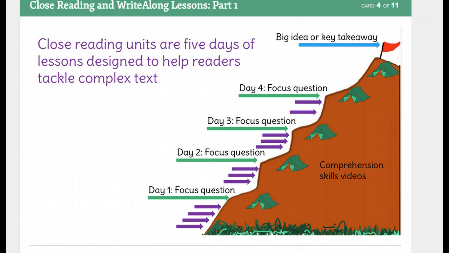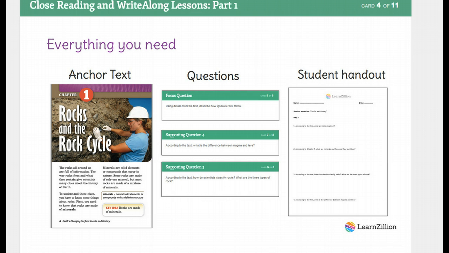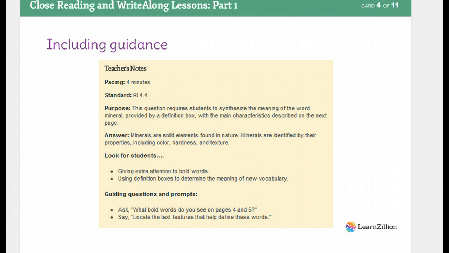If you're unfamiliar with close reading, I'll be doing another video to kind of get more in depth with it later. These lessons include everything you need, including the anchor text, text-dependent questions for each lesson, and student handouts. There's also teacher notes with suggested pacing, the standards that they address, and anything else you might need.